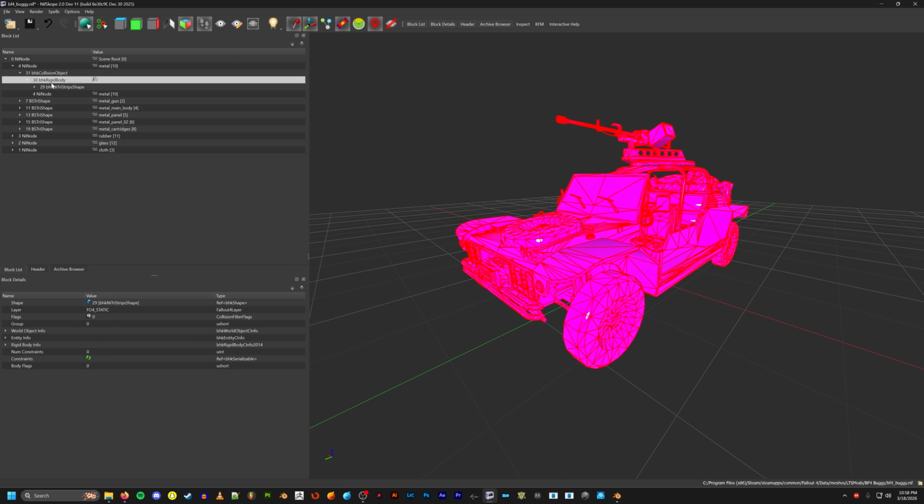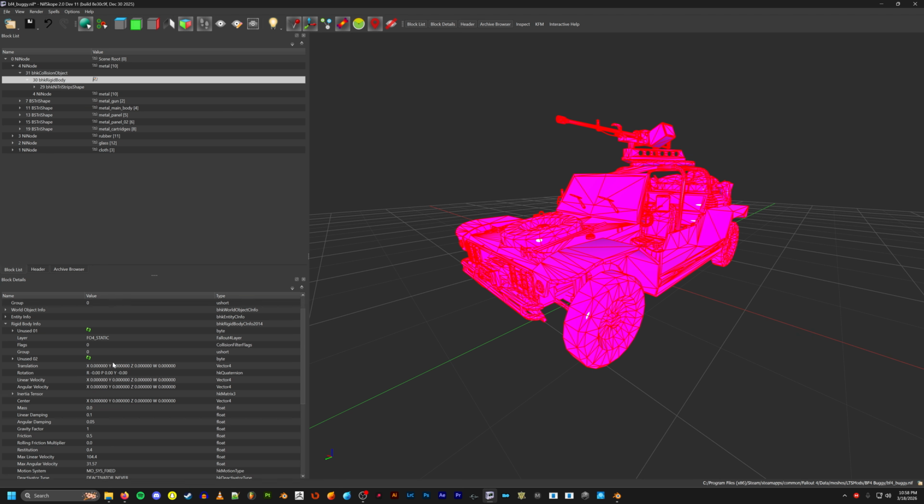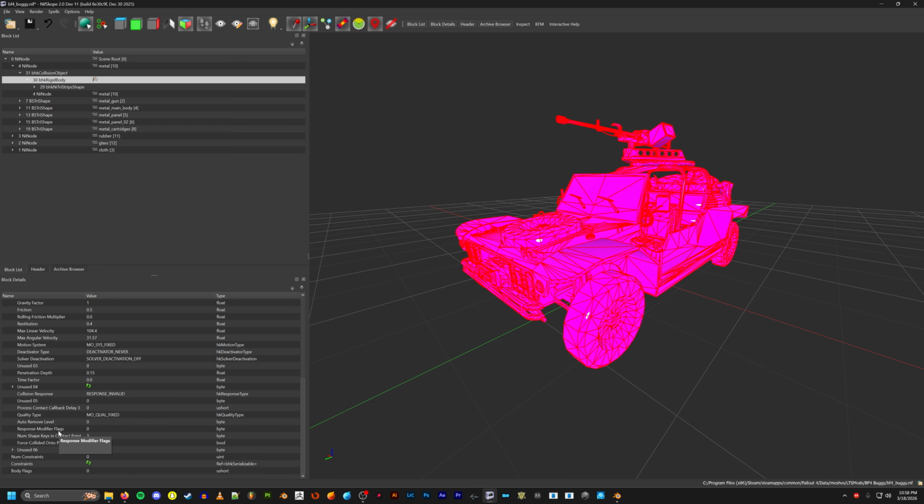And in your BHK rigid body, you need to make sure that your layer is set to Fallout 4 static. Same thing for this layer in here. It needs to be set to Fallout 4 static. Motion system needs to be set to fixed. Deactivator needs to be set to deactivate never. Solver deactivation needs to be turned off since this object won't be moving. And the quality type needs to be set to fixed since again, it will not be moving.